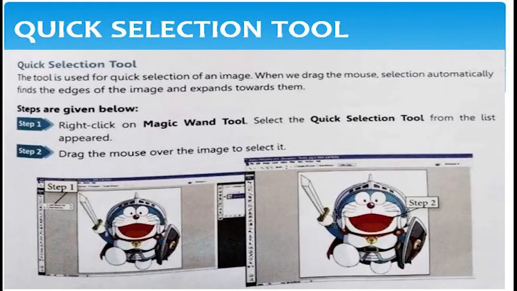Next one is the quick selection tool. This tool is used for quick selection of an image. When we drag the mouse, the selection automatically finds the edges of the images and expands towards them. Let us see the steps. Right click on the magic wand tool and select the quick selection tool from the list that appears. Drag the mouse over the image to select it. Let us have a look at a video on how to quick select the image.